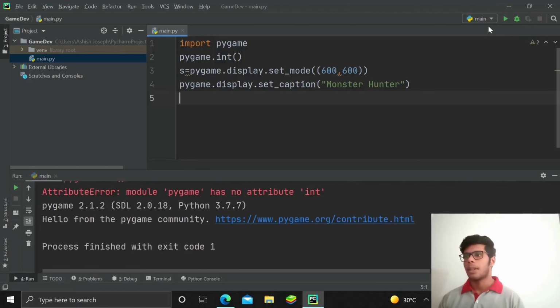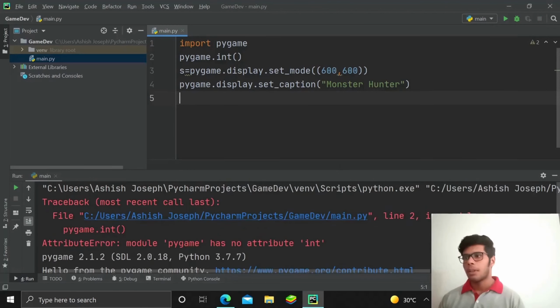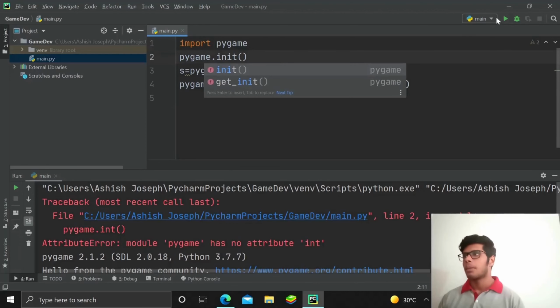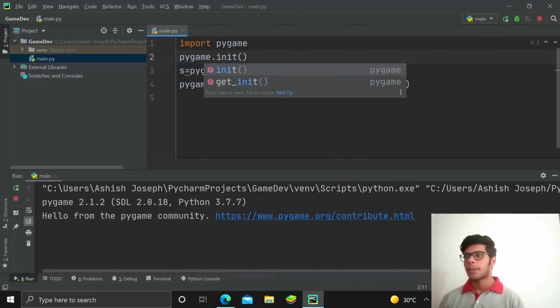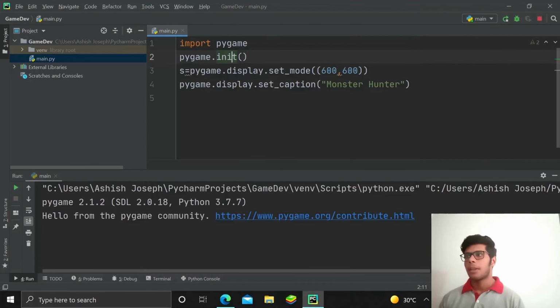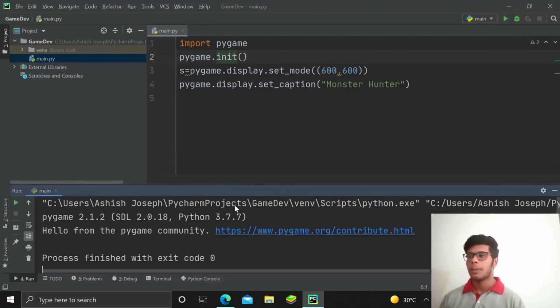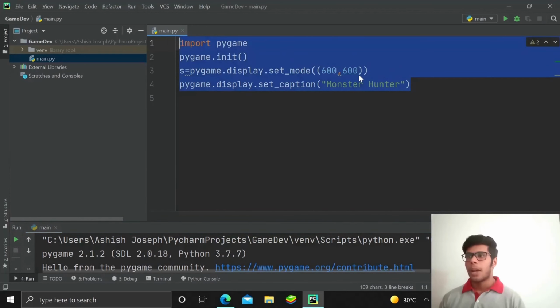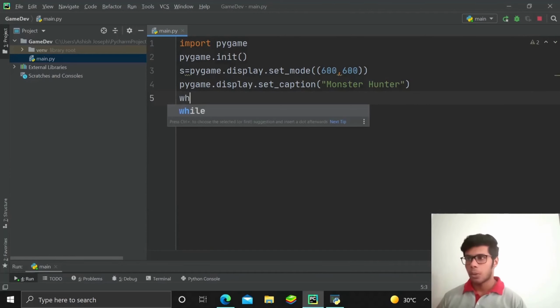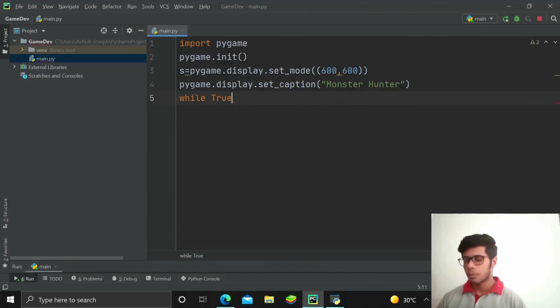What happened? Pygame has no attribute. Oh, sorry. Let me run again. Now you can see a glance of the Pygame window has started and closed, because we haven't started a while True loop for this to be continuously shown. So we have a while True loop, and I will actually talk about it in a second.